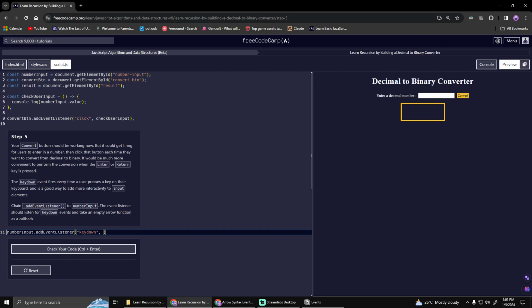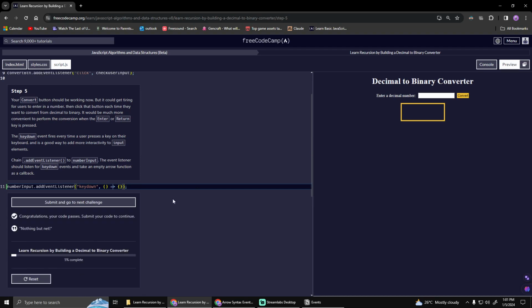Empty arrow function, how do you do that? Hmm, I assume I'm right. Ooh, and I guess this is where the event goes.